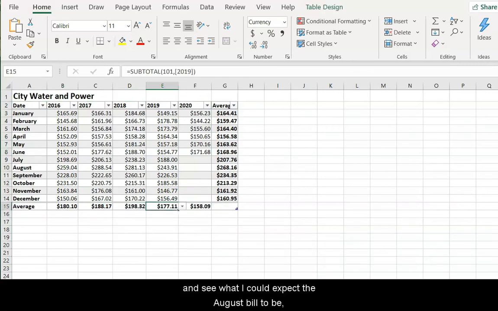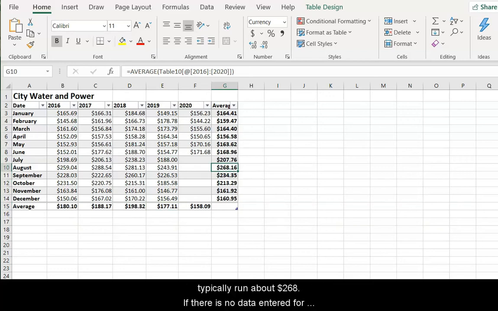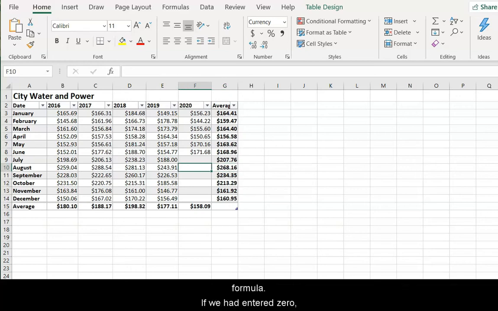Or if I wanted to look forward and see what I could expect the August bill to be, I could average all the August payments and see they typically run about $268. If there's no data entered for August 2020, Excel won't count it in the formula. If I had entered 0, then it would change the monthly average downwards.